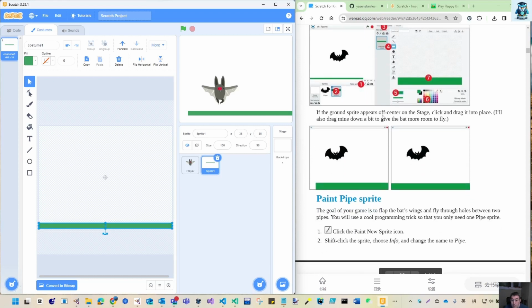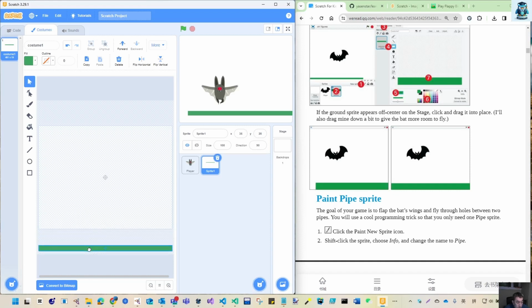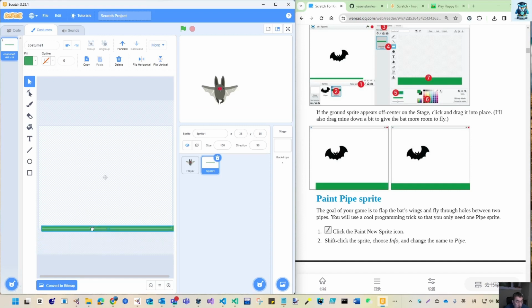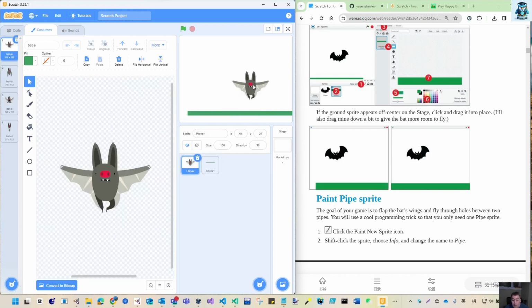If the ground sprite appears off-center on the stage, click and drag it in place. I also drag mine down a little bit to give the bat more room to fly. So here I just put that. If here is outside, this is our stage. So we just put this here. And this is our bat. And this is our ground.